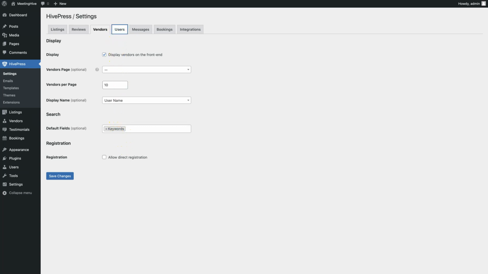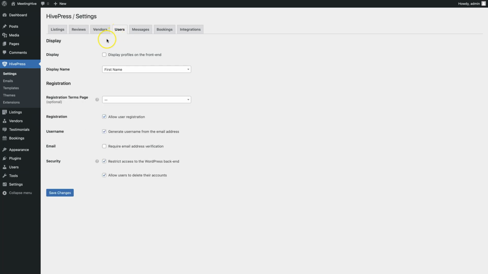That's all for vendors. Now, let's move to the Users tab. In the Display Name field, you can set how user names are displayed on the front end. You can leave it as it is, simply the first name, or if your users agree to share their full names, you can select the full name option instead. A more private option is displaying the first name and the first letter of the last name.